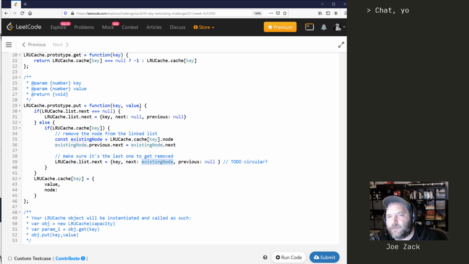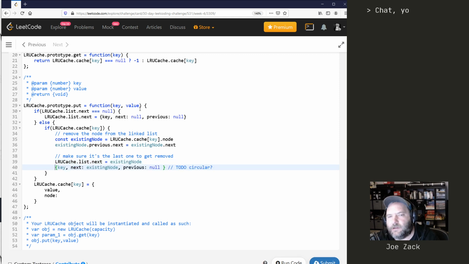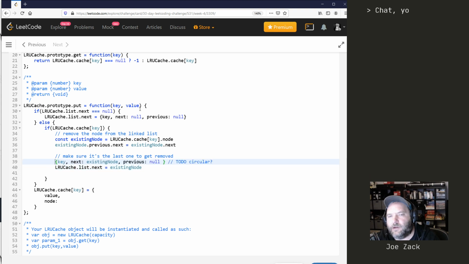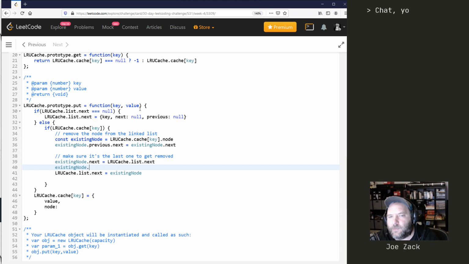This doesn't sit right with me though. I think I should actually be setting its next equal to existing node, but only after I set existing node's next equals the current first item. Yeah, this is better. Talking about linked lists is really confusing. Hopefully it's not losing anybody. And its previous is going to be set to null. So not the slickest thing I've ever done here, but it's alright.